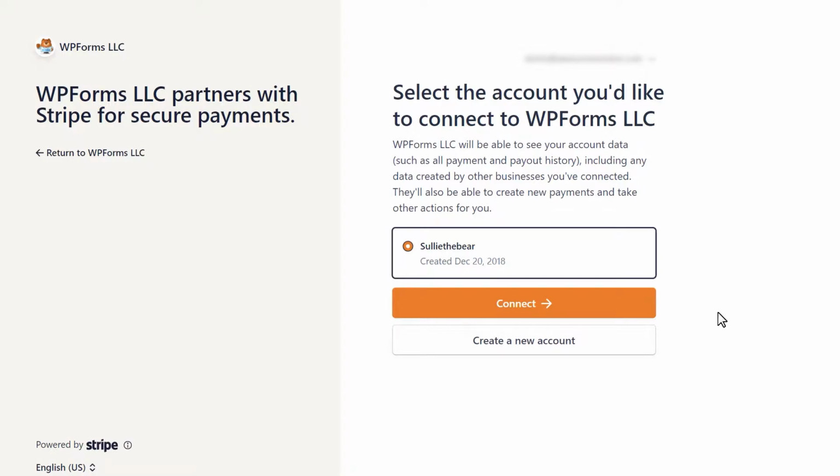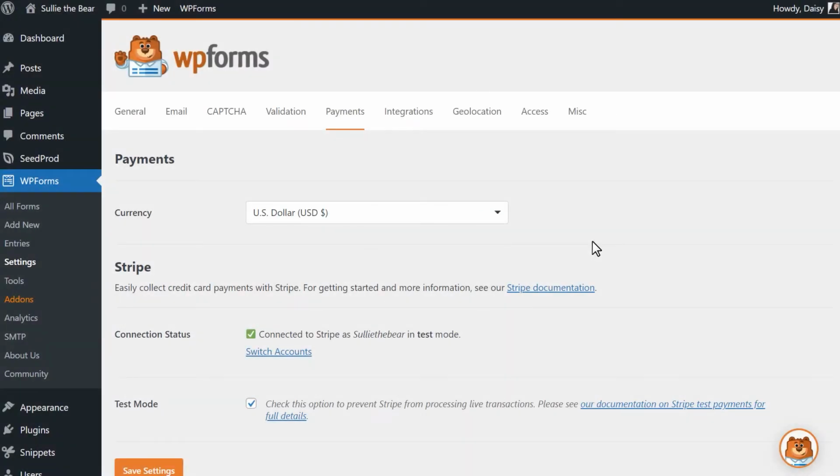After you've agreed to the requirements and authorized your account, you're going to be redirected back to the Payments tab on your WordPress site. You'll now see that the connection status has a green check mark, meaning that the connection is live and ready to start processing payments. Be sure to click on the Save Changes button at the bottom of the page when you're done.